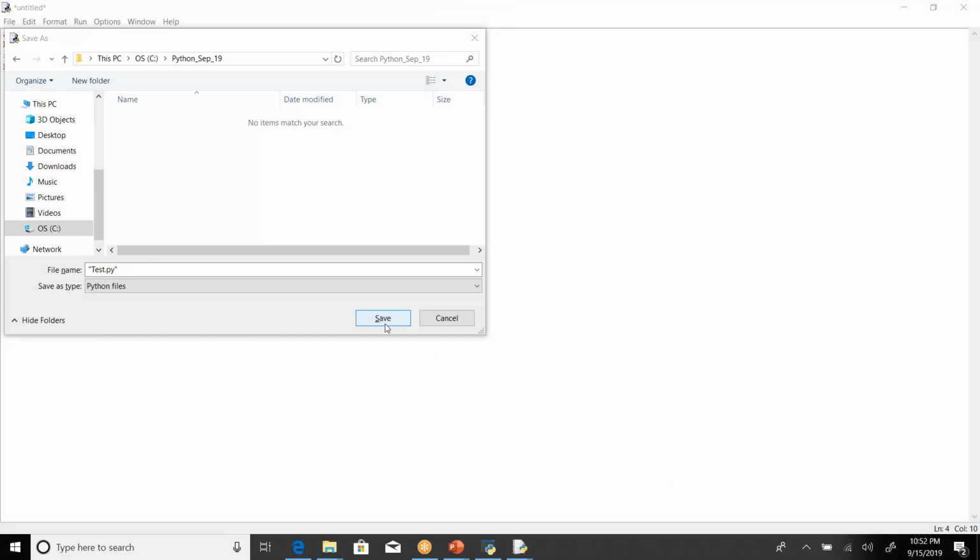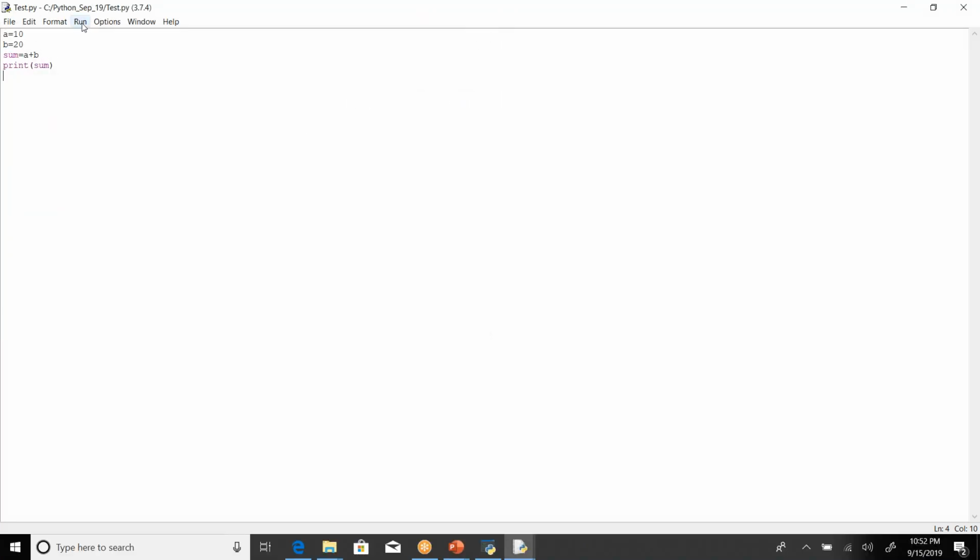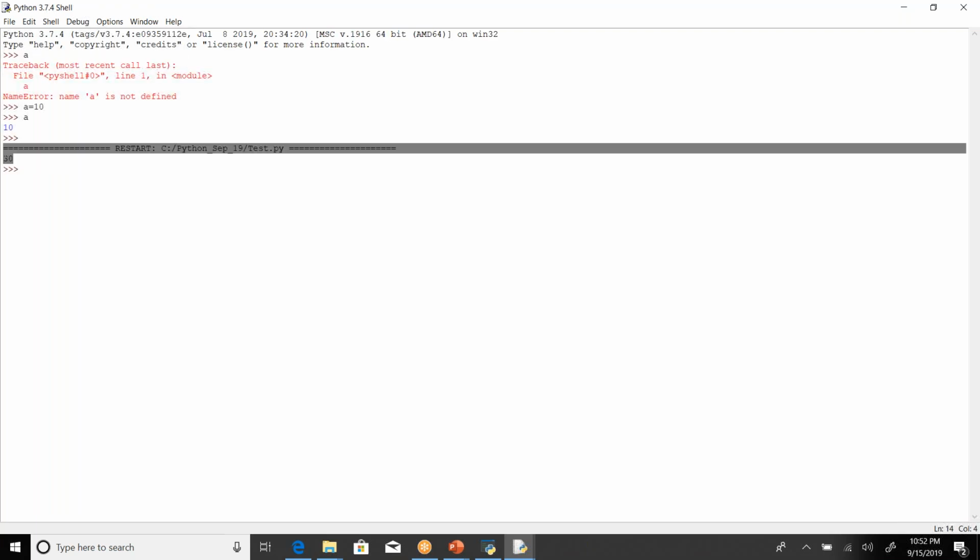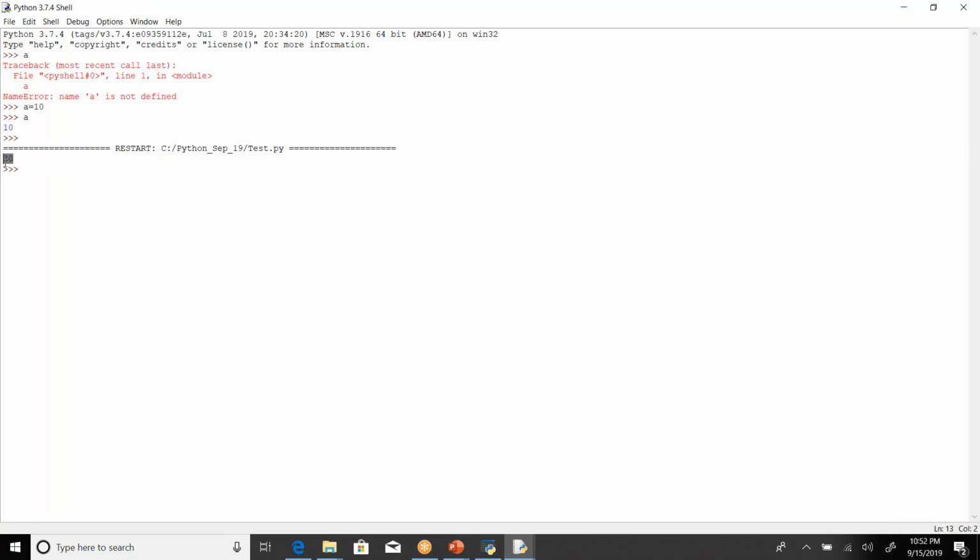Now I have saved the file. If I want to execute it, just go here to Run and say Run Module. F5 is the shortcut. Then you can see the sum of a plus b is 30. That output comes in the shell again. Is it clear? Do you guys have any questions around this? Clear? Okay, cool.